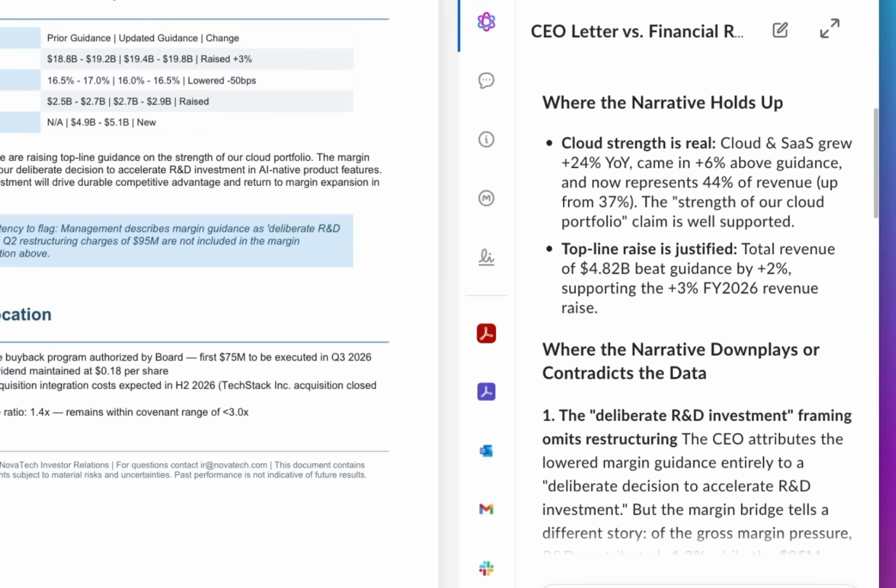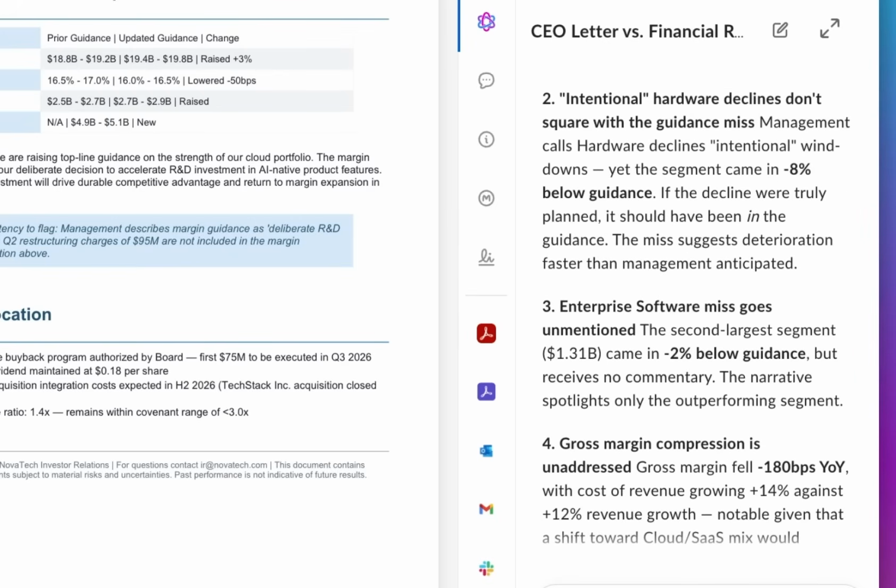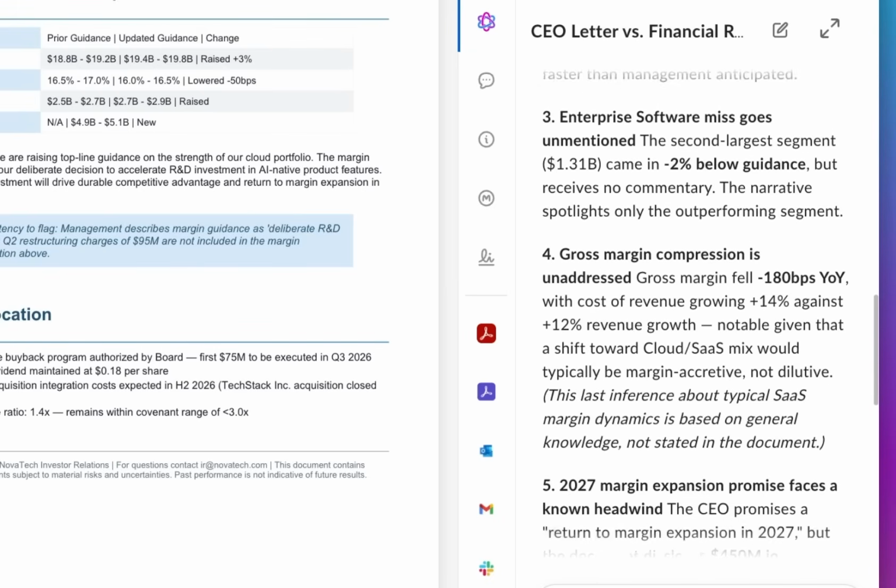Now, later on, it actually gets into some of the gaps. So the biggest one is the margin story. It looks like the narrative frames the margin pressure as deliberate R&D investment. And that's partly true, but Fable 5 points out that the EMEA restructuring charge also drove a meaningful part of the margin drag. And it looks like that very detail is missing from the narrative. It also flags hardware, where management calls the decline intentional, but hardware and devices came in 8% below guidance, which actually suggests that the decline may have been worse than planned.